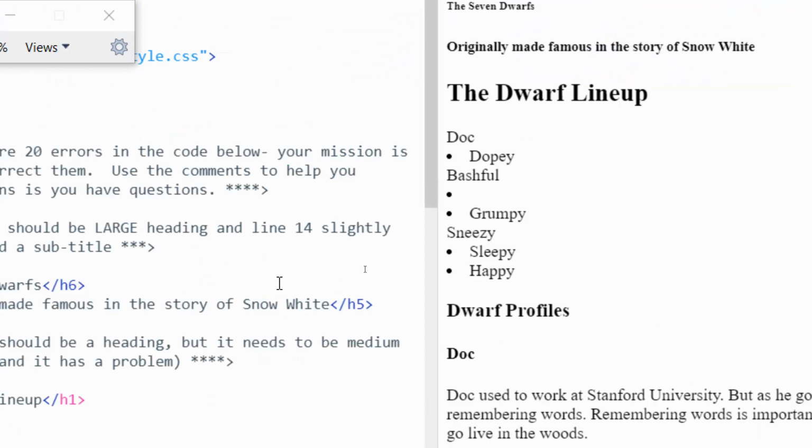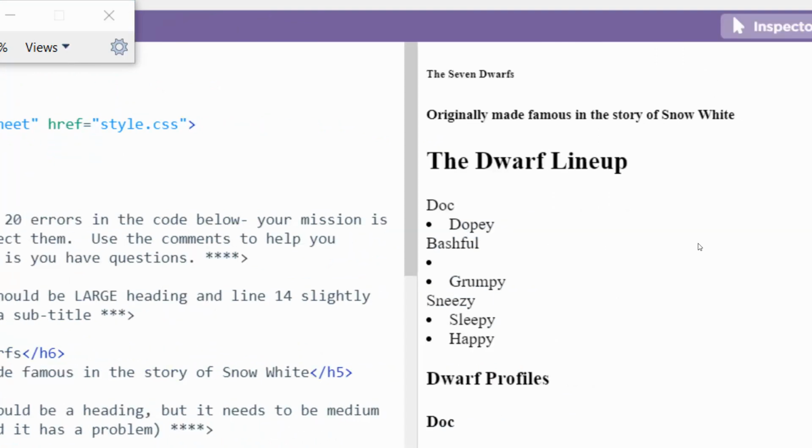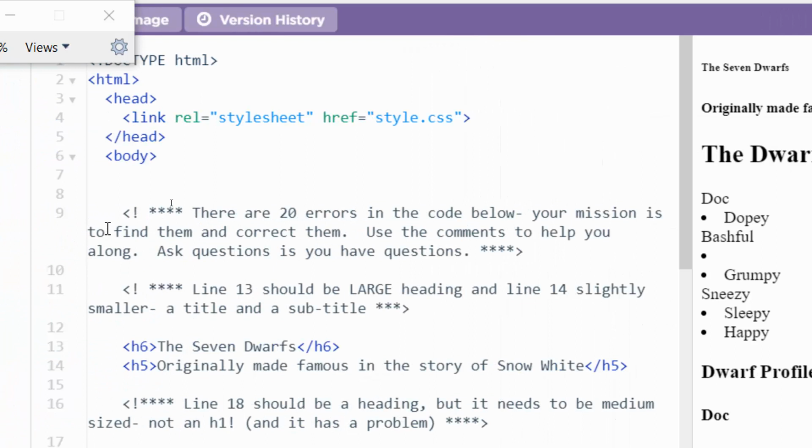See if I can zoom up on this some. Yeah, I can. All right, so there's already code in here, and it's showing up over here on the right-hand side in the preview window, but it doesn't look like it should. Heads up. For example, here on line number 9 of the code, these things that start with a bracket and an exclamation mark are called comments. I put them in there to help you along.